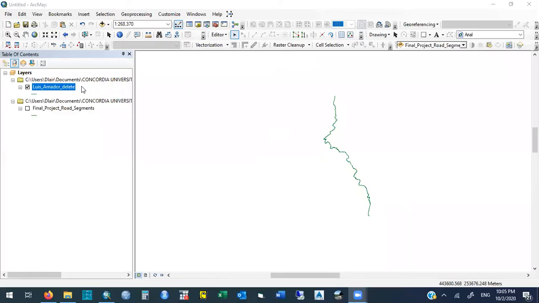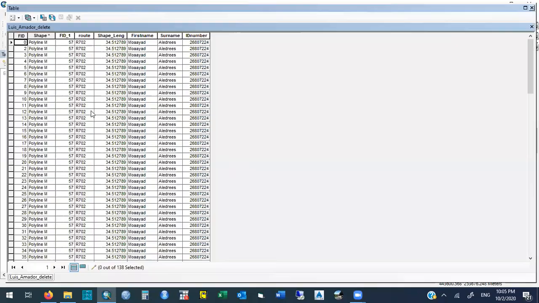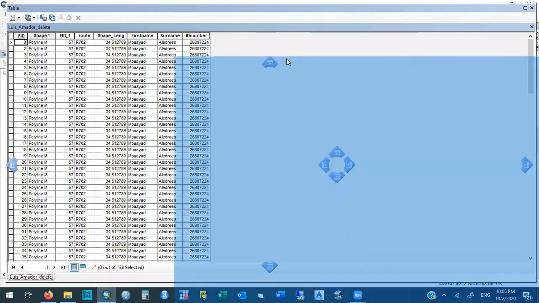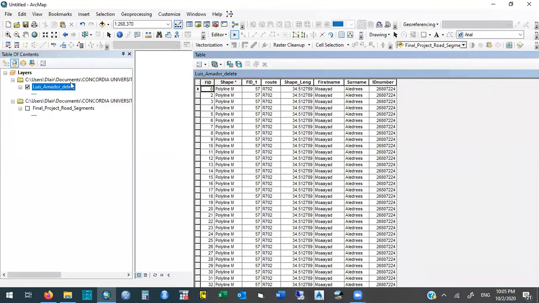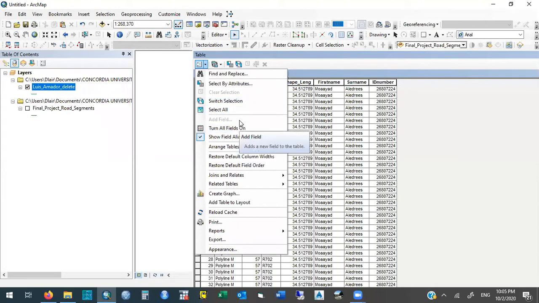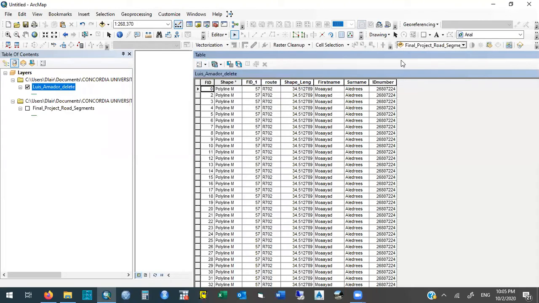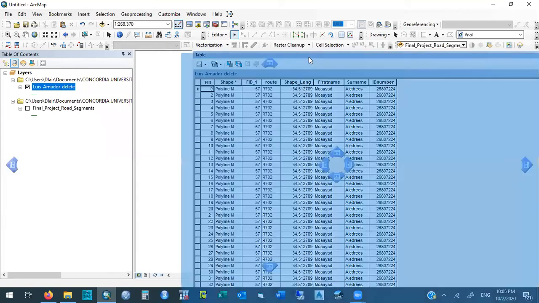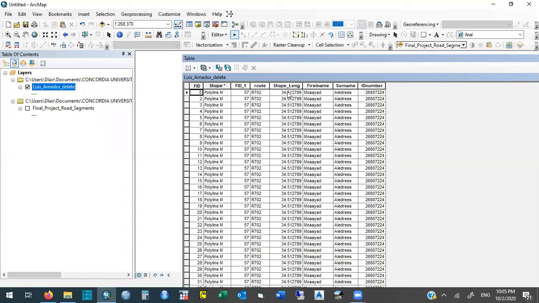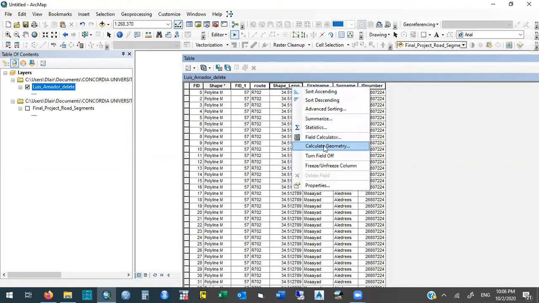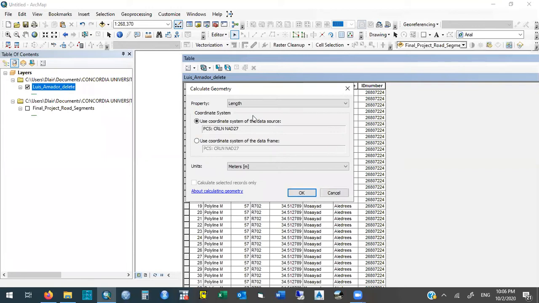All right, so now we're going to come here to the table of attributes. I hope everybody's on the table of attributes. Otherwise, make a right click and come to the table of attributes. And we're going to add two fields. I want to bring to your attention that this shape length is not correct. So you can make a right click, say calculate geometry, and then recalculate it. It is not important for what we're doing now, but it might be important on other occasions.